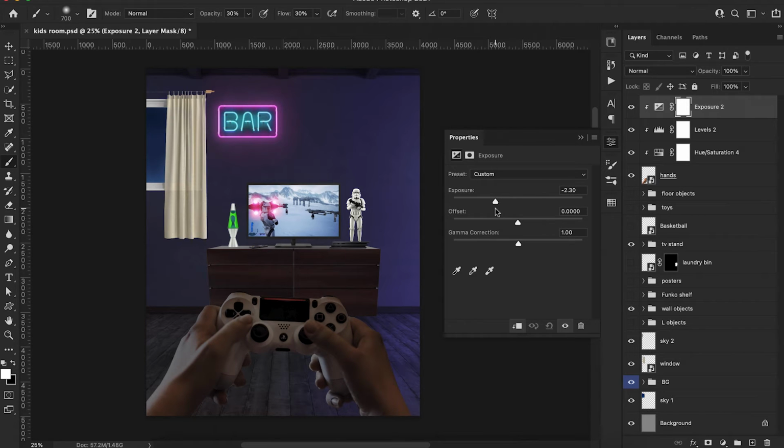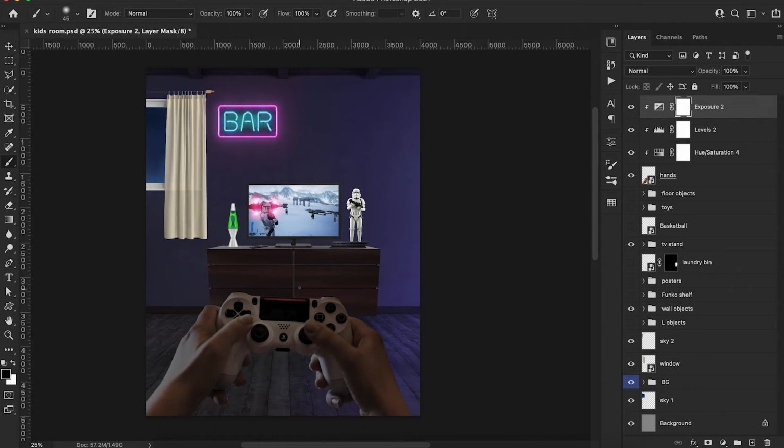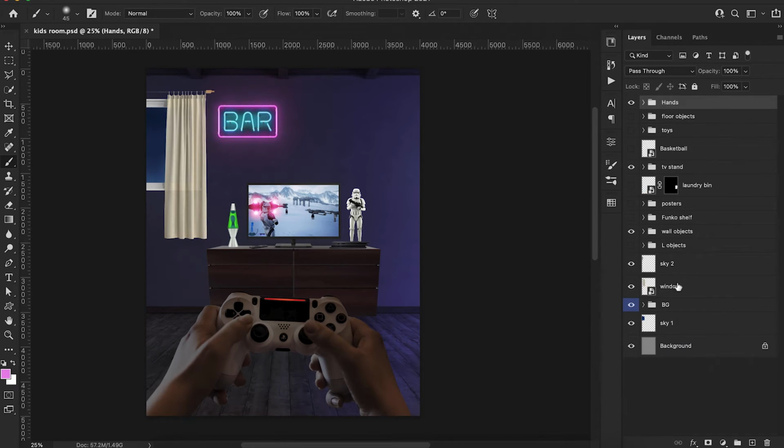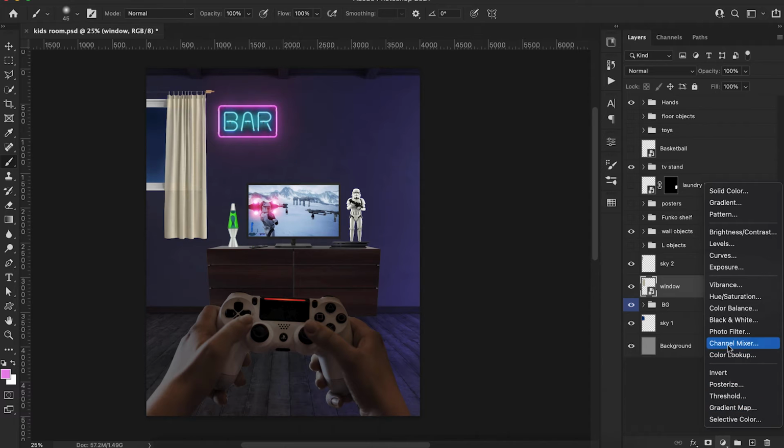All right, so this will do it here. We want to make sure that that red light is going to glow. So I'm painting black on that exposure adjustment layer to bring that back. Cool. Let's go ahead and turn our direction towards the window.